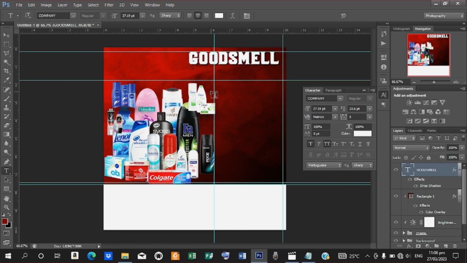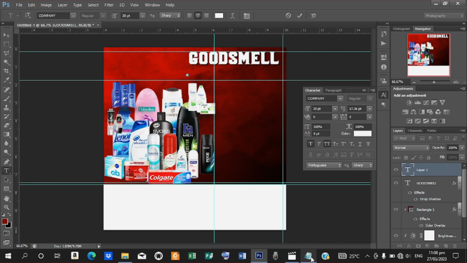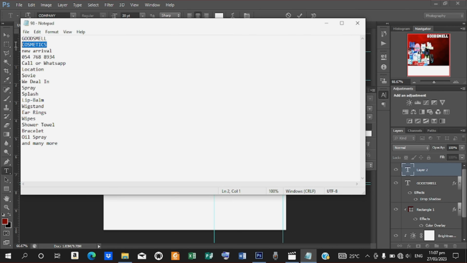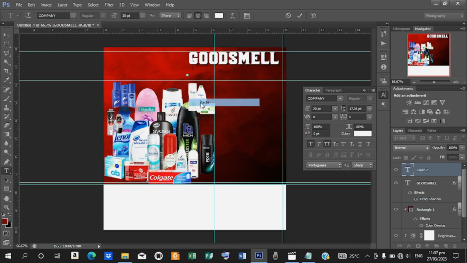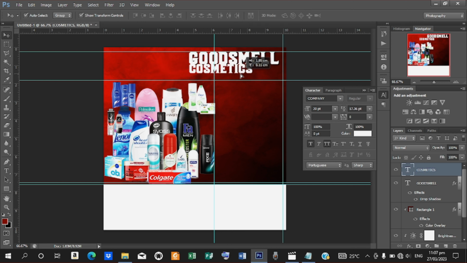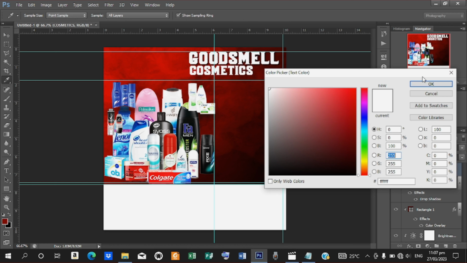Then the next thing is I'll select my type tool again, go back to my text, and copy cosmetics. Then paste that over here, and bring it to this place. It should be beneath this. Okay, then we are going to change the color of this very one a little bit. Okay, so let me adjust it to this.